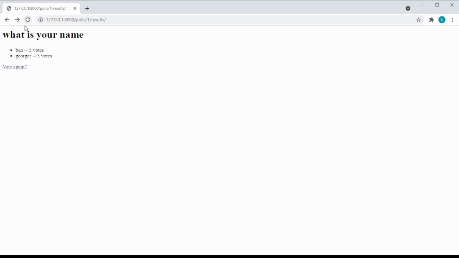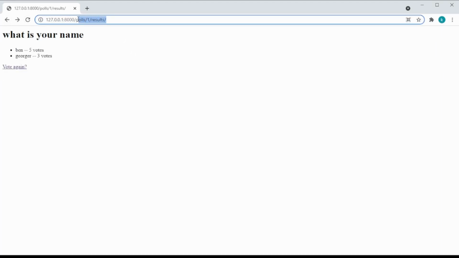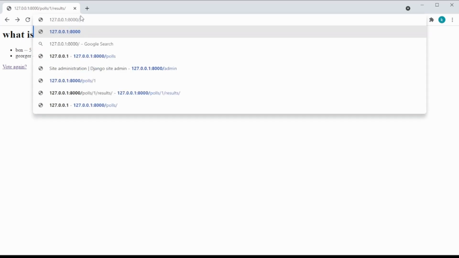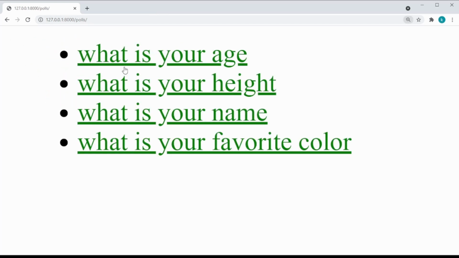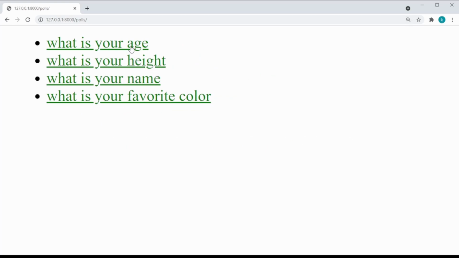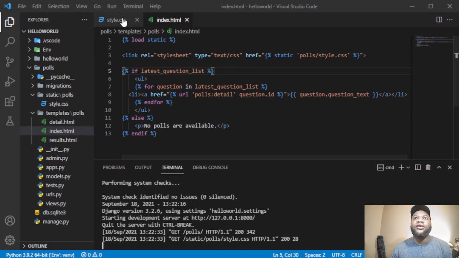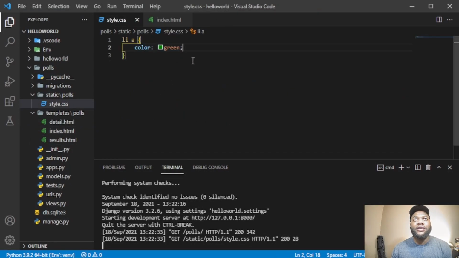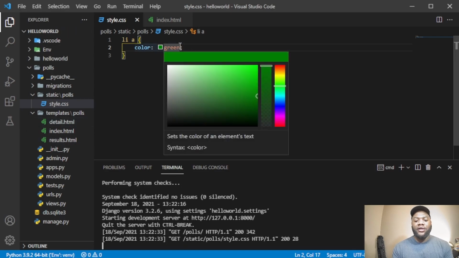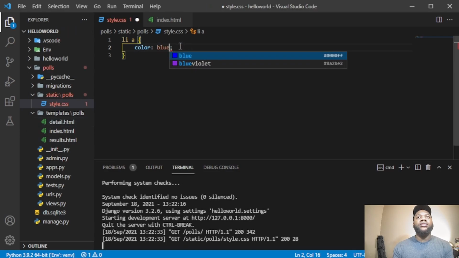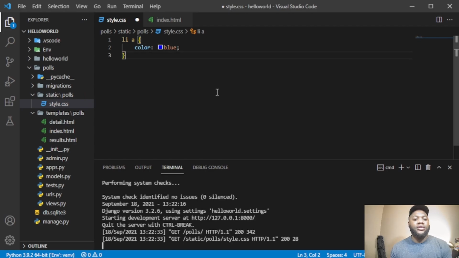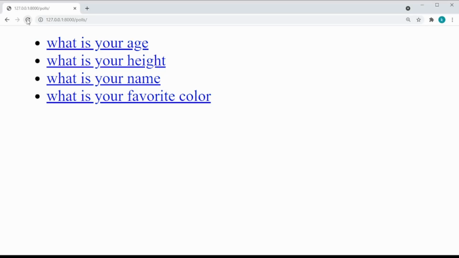Okay, let's go back. This is our last result. We've got to go to polls. As you can see, it is now green. So let's change the color again. Let's go to style.css. All the links, let's change them to blue. Let's save. Now let's go back to the Chrome browser, refresh, and now it's blue.